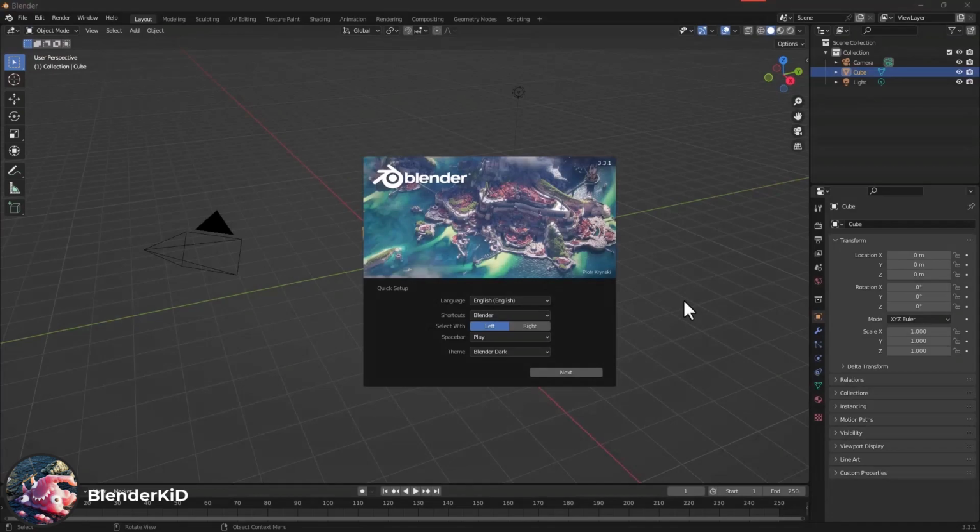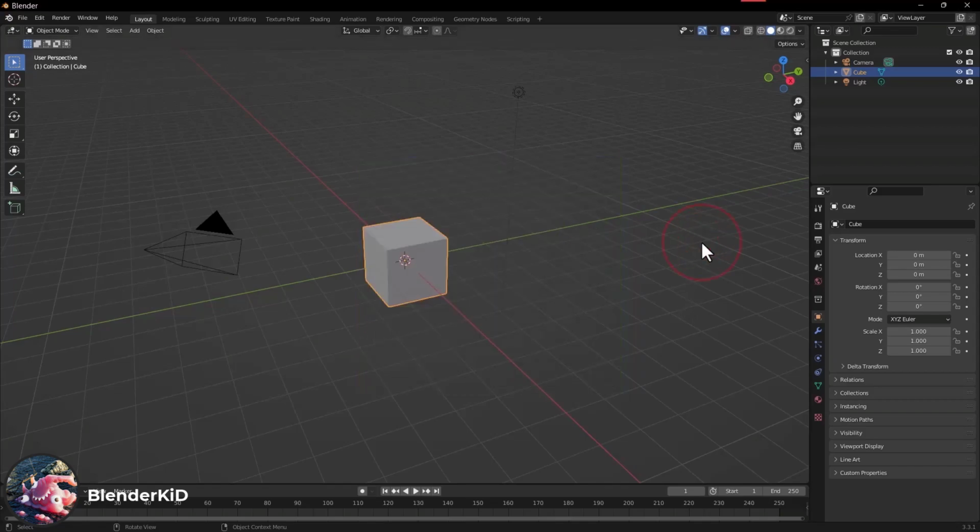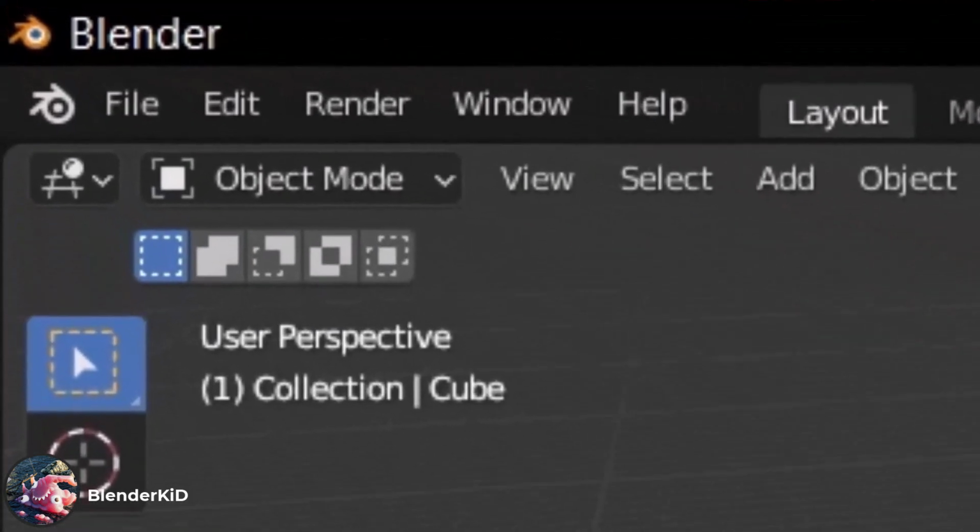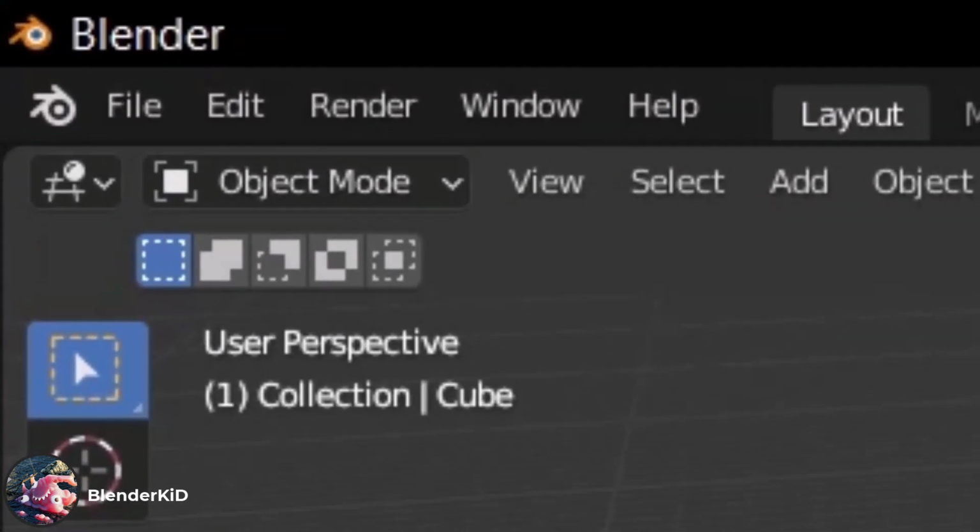When you open Blender for the first time, you will always see this splash screen. Don't think too much. Just click anywhere around it to skip it. Anyway, you can bring it back again. Just click on the Blender icon here, then select Splash Screen.